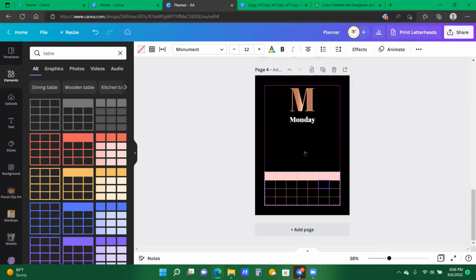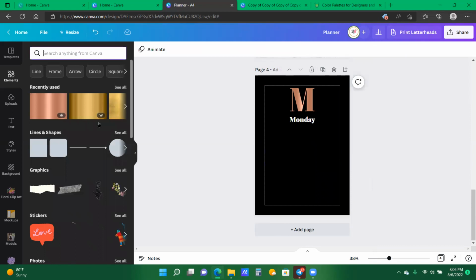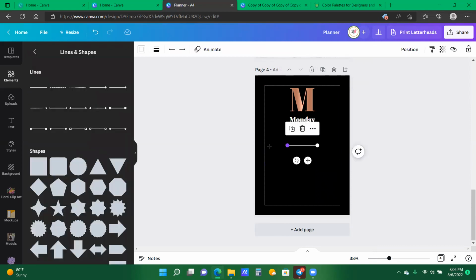Now another way that you can create a table, let me do this. We can use our lines and shapes. So here in the lines and shapes section, I'm going to then add my line, and it just fits the page like so. Now I'm just going to duplicate it and turn it. And I want it to be at 90 degrees, and I'm hoping that it gets to that. There you go.